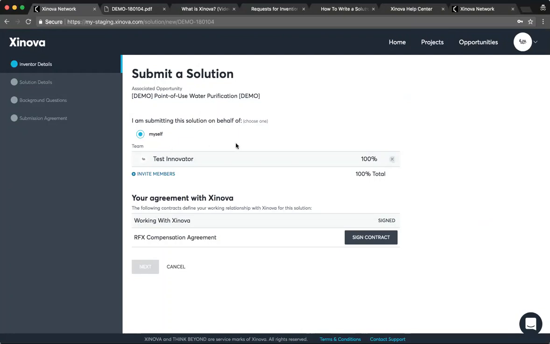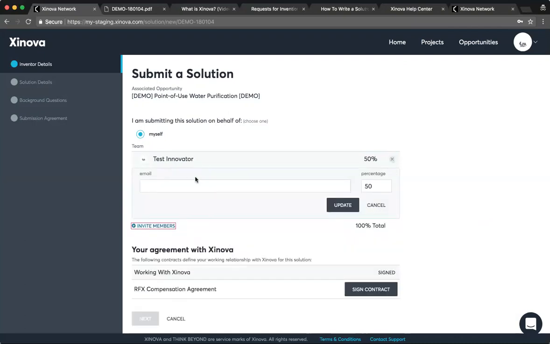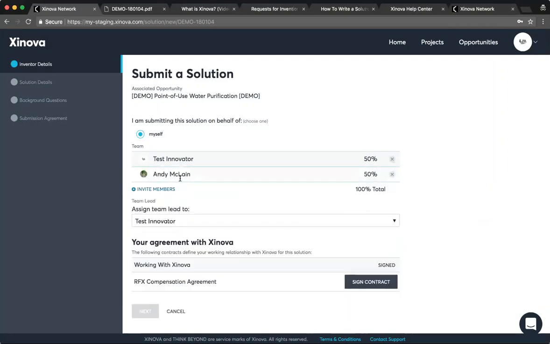The next part is the team section, where you can add co-inventors, people that are inventing with you. By clicking on the Invite Members link, it's going to open up a box here where you can type in their email and submit. So I've added Andy McLean here. Looks like Andy's already a member. The picture shows up. You can see that there is now an automatically calculated split, and we also now have an option to select a team lead. This is just for larger teams: if there's a point person taking the reins on the project, you can select that person here.